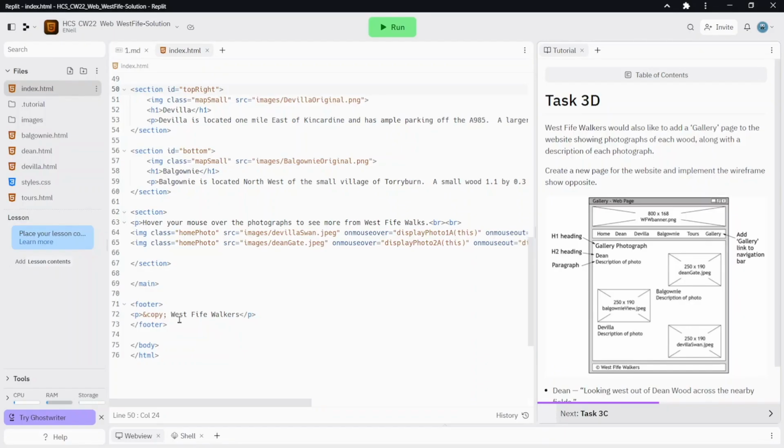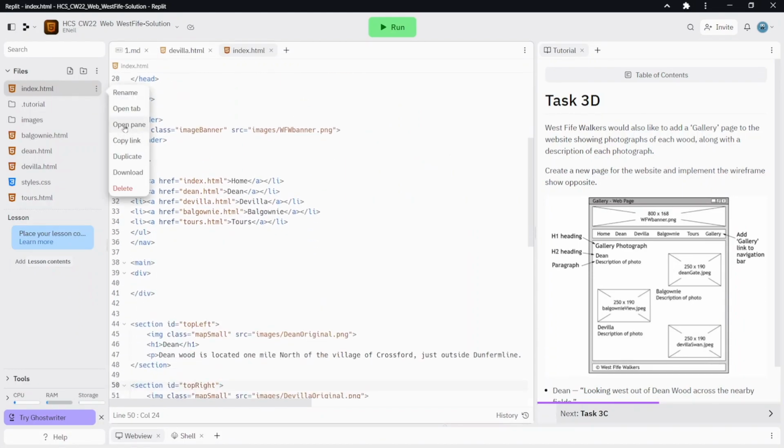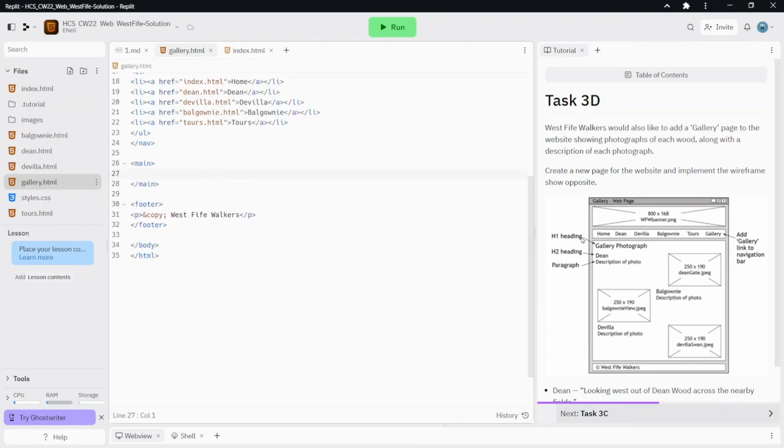So here we are ready for task 3D. And task 3D requires us to create a gallery page and add the content. To create the gallery page, I'm going to duplicate one of the other pages and then remove all the content from the main tag within that page. So what we have is heading 1, and then 3 sections. And then within each section we have an H2, a paragraph and an image.